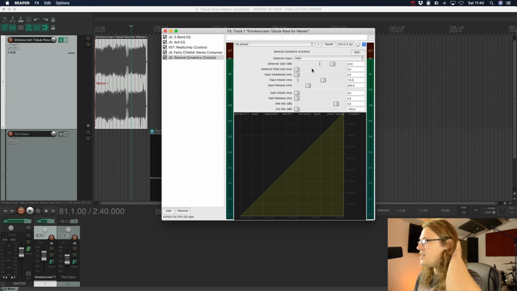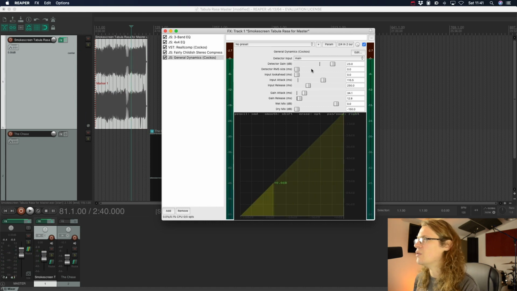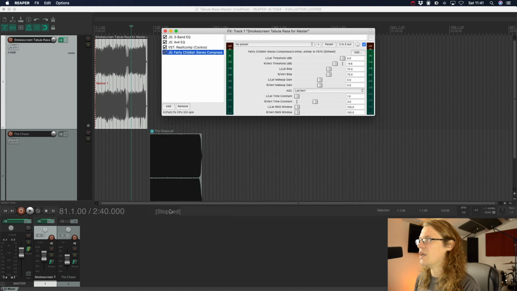I just find this seems needlessly complicated to me. There's no threshold. There's a gain, attack and release, but what does that mean? What's a gain, attack and release? Maybe if I read the manual. Is there a manual? Does Reaper have a manual? I don't know. I'm not going to do that. I can't get along with that.